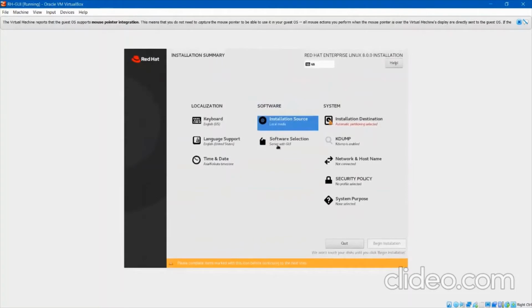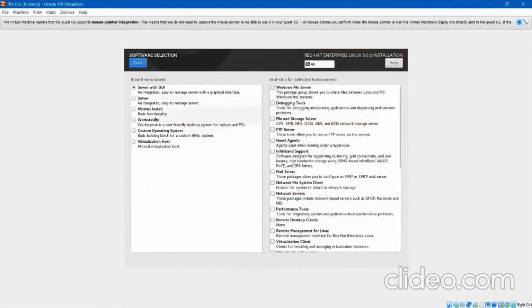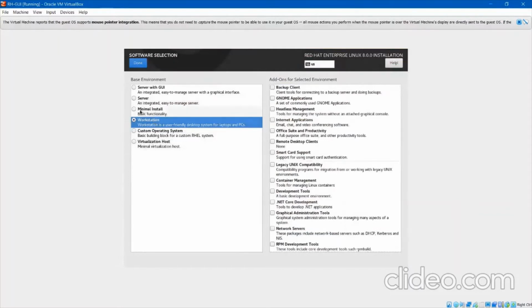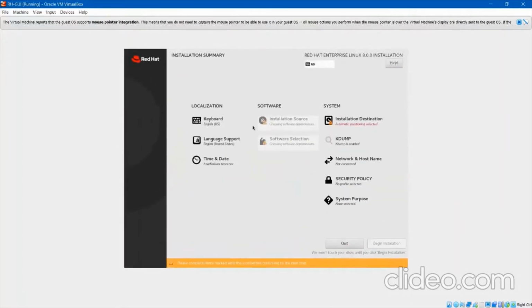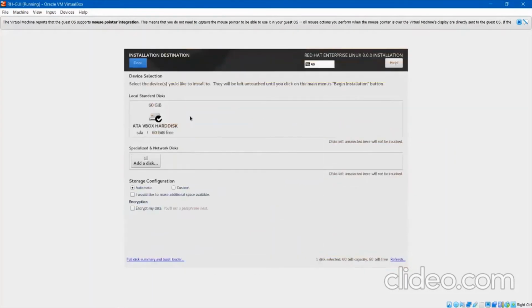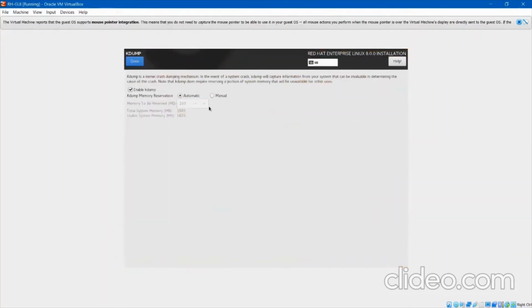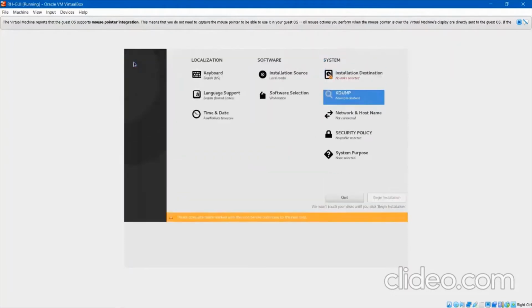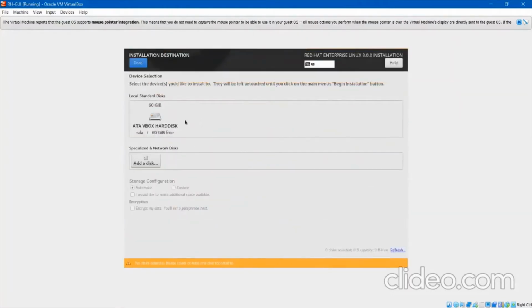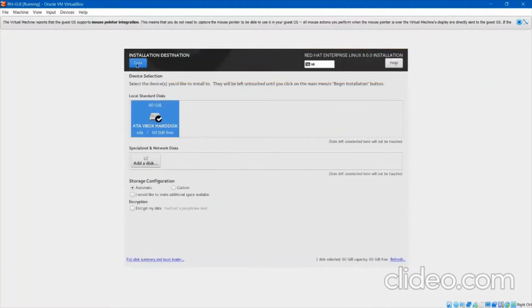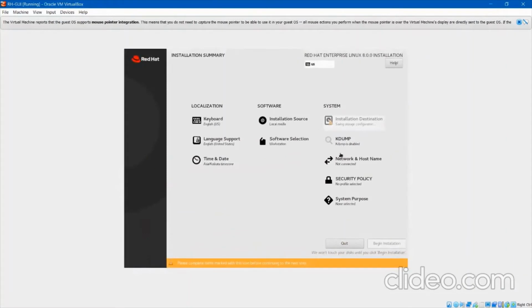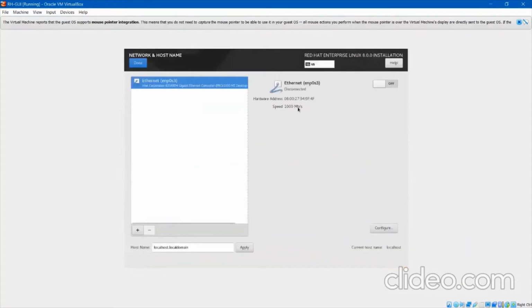Okay, make sure that if you want GUI, then you click on workstation. When I install the CLI part, I will go with minimal install. Okay, then click on done. Anything else? Yes, here installation destination, the 60 GB hard disk, select that and click on done. I am disabling the kdump. This is not required for right now. Here I have selected right. Yes. Anything else? Here you can see the network. Okay, so I am enabling this Ethernet, then okay, done.